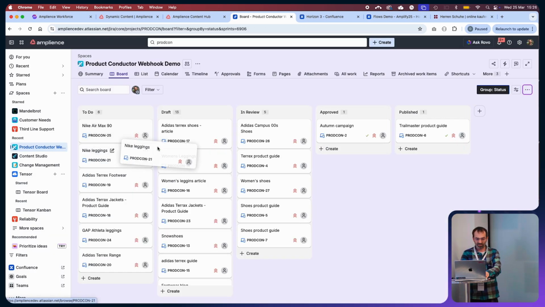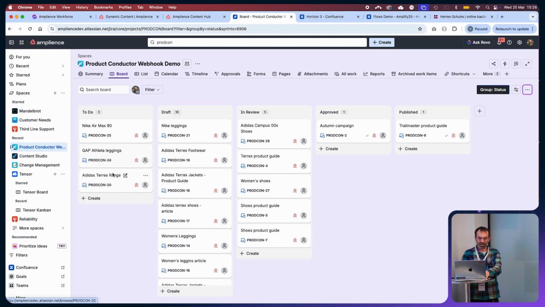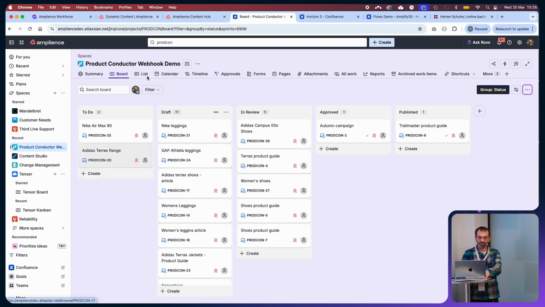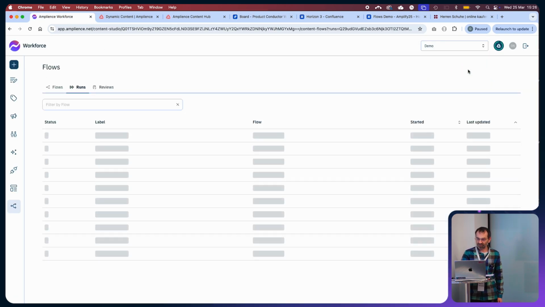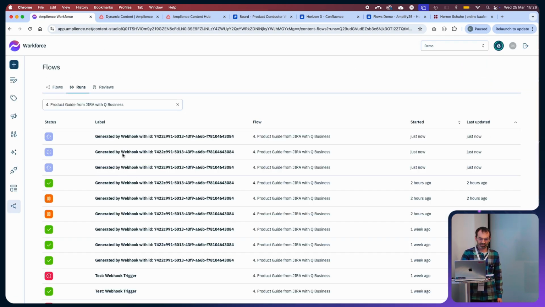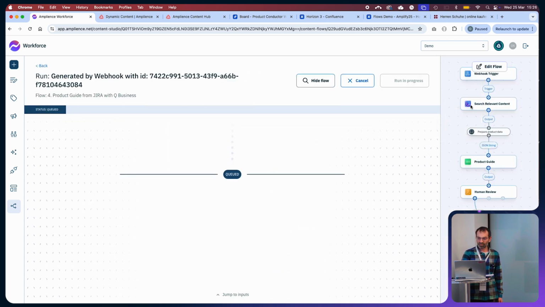I'm going to pull in a load of these tickets, and it should kick off a load of runs for that workflow. So I'll have a look at the runs there. See, these several runs have just kicked off. What that's doing is going through the flow and searching Q Business for that product search to see if there's any data in Q Business.